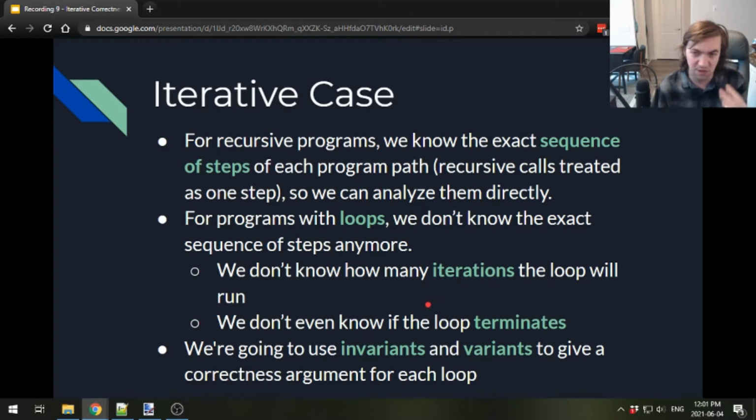So we're going to use two things to help us with this: invariance to tell us that the code is going to be correct if it terminates, and variance to tell us if a loop will terminate. Both of these combined will give us a full correctness argument for a loop.